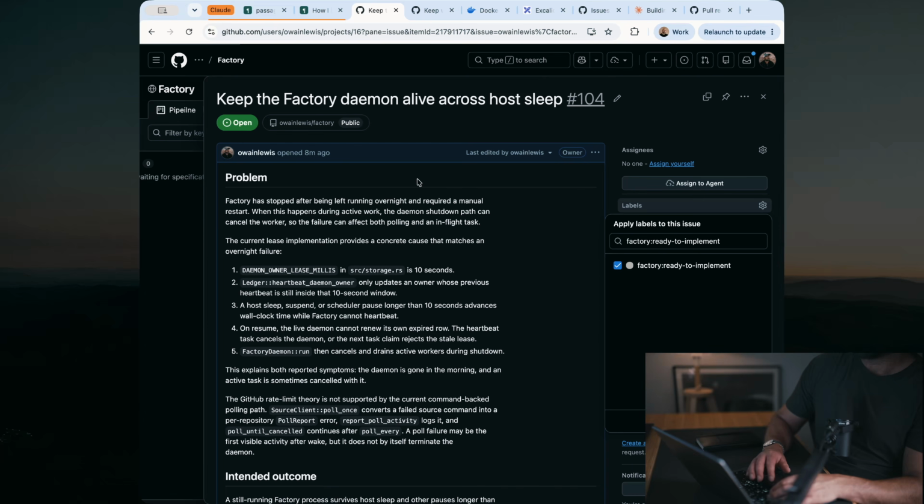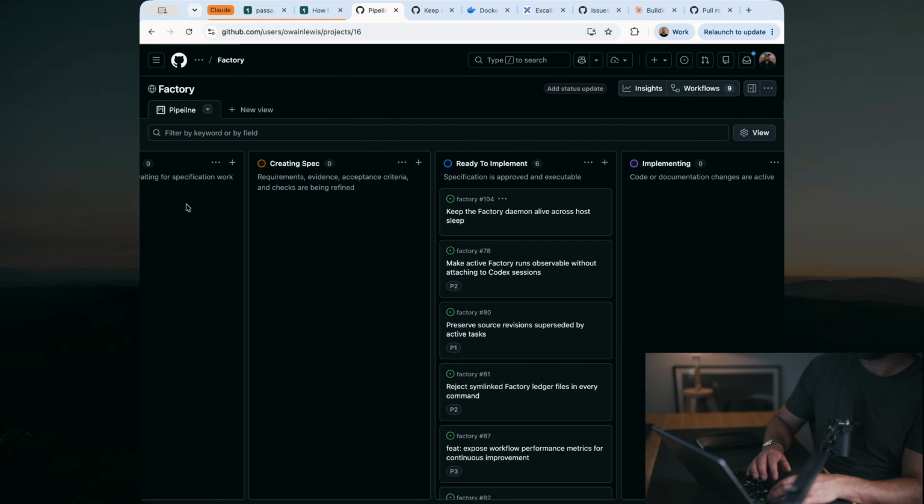All right, so this ticket is now ready to go. What I'm going to do is just add this factory ready to implement label. I'm happy with this ticket. I want the agent to work on it. Again, I could be working on maybe 10, 20 tickets at a time here. This is just a single ticket, but the idea of the factory is that you can run lots and lots of things all at the same time.